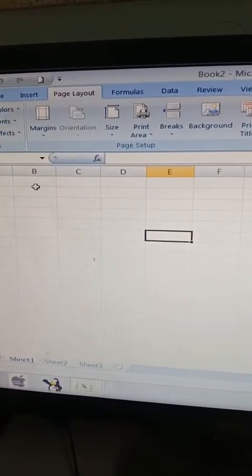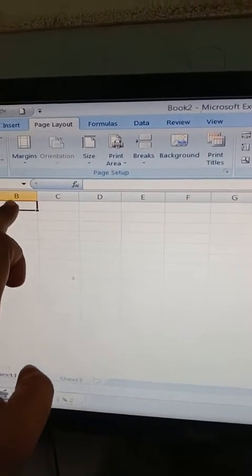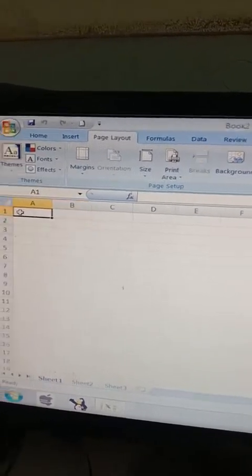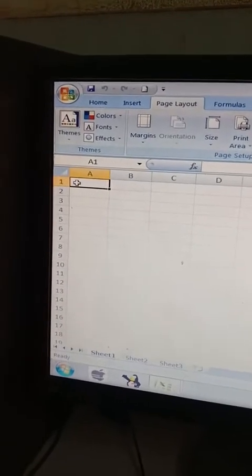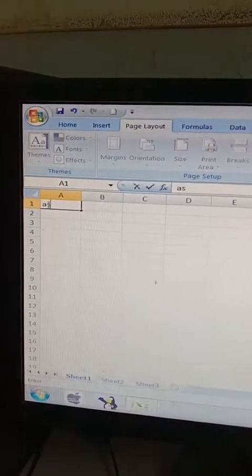So as soon as I left click over here, this cell became active. This is the current active cell over here. So in this way, as soon as I left click over here, the cell pointer appeared and this is the current active cell. Now I can type the text over here as required. Look, A, S, H.